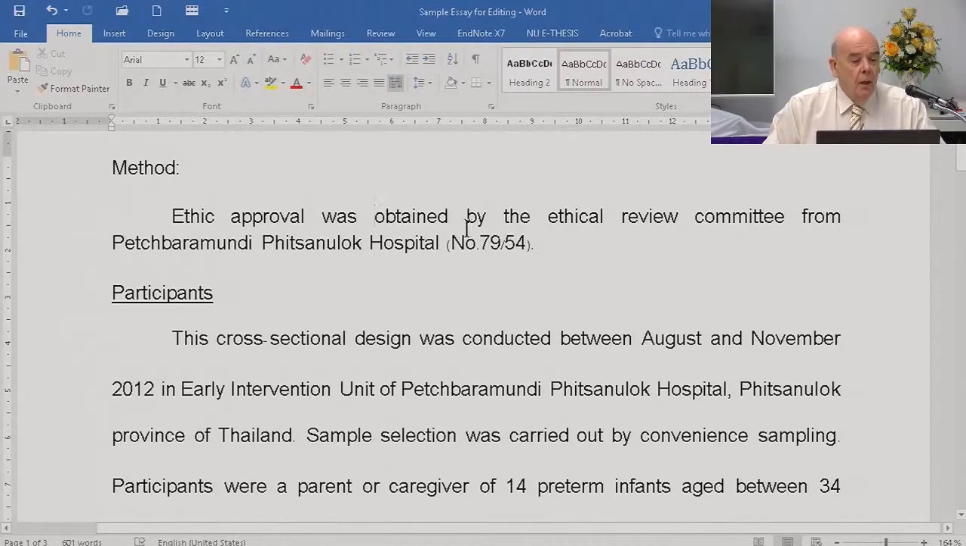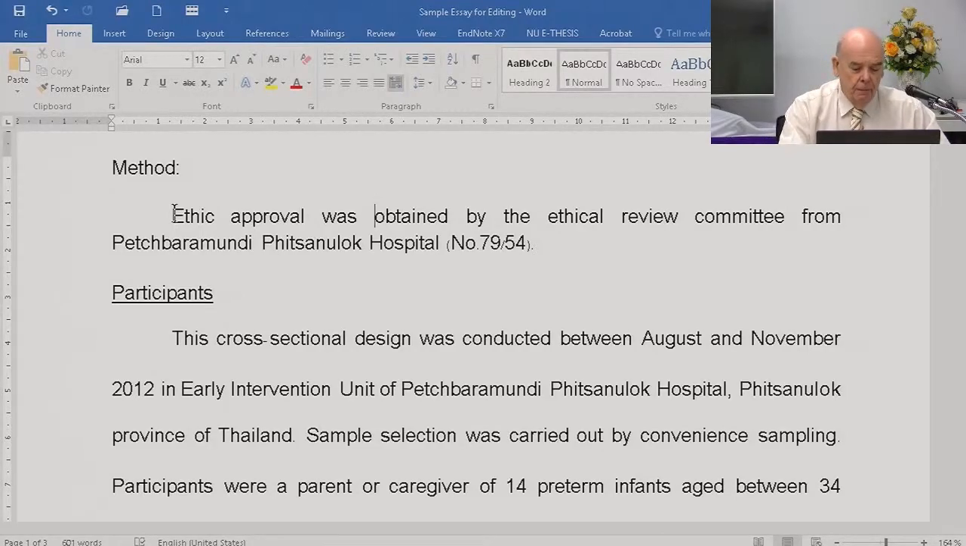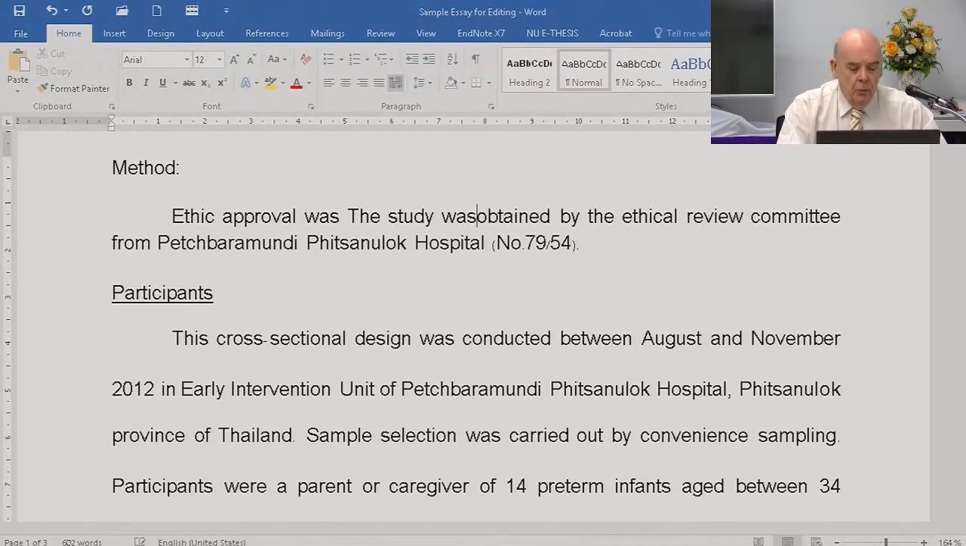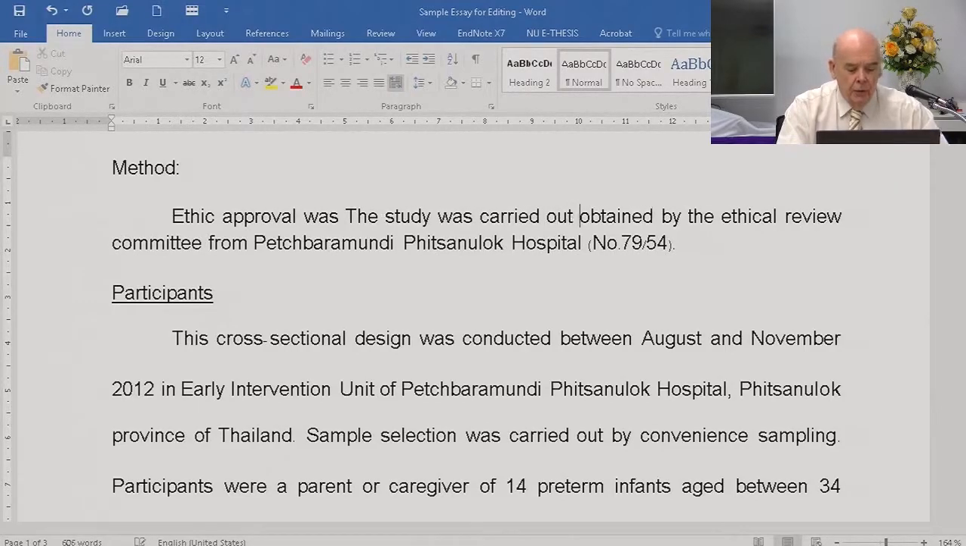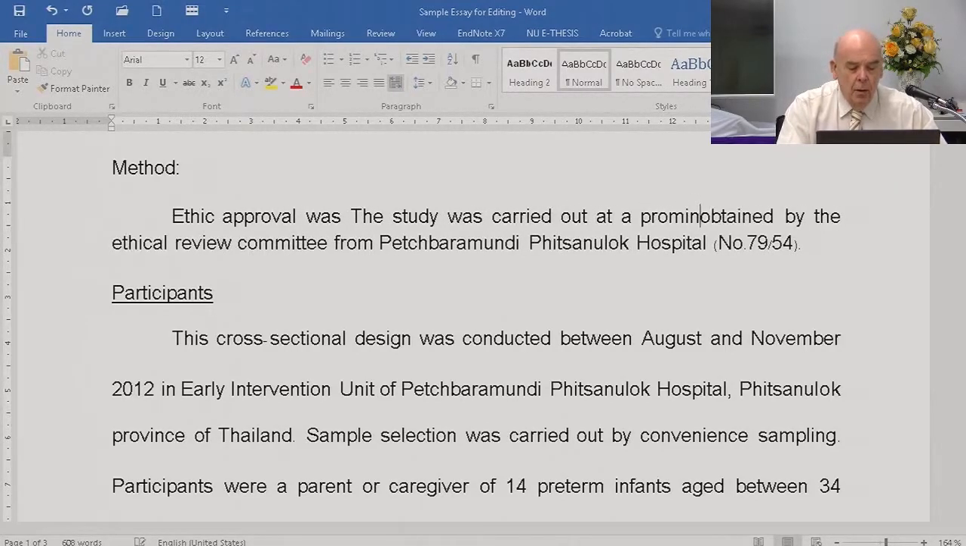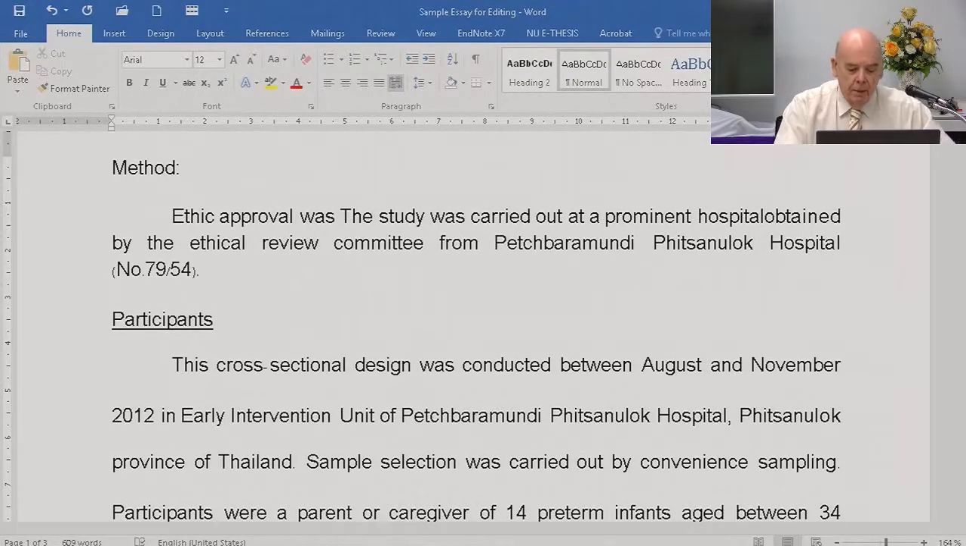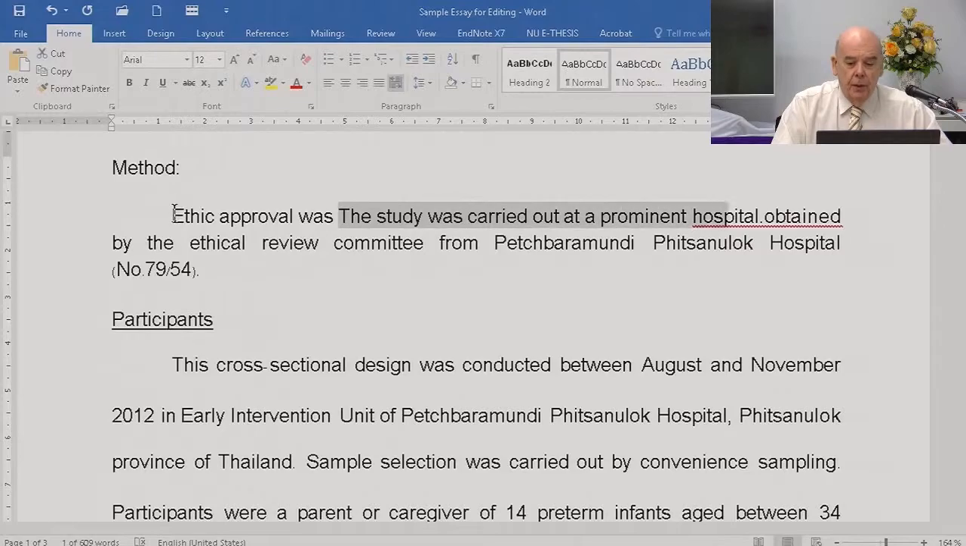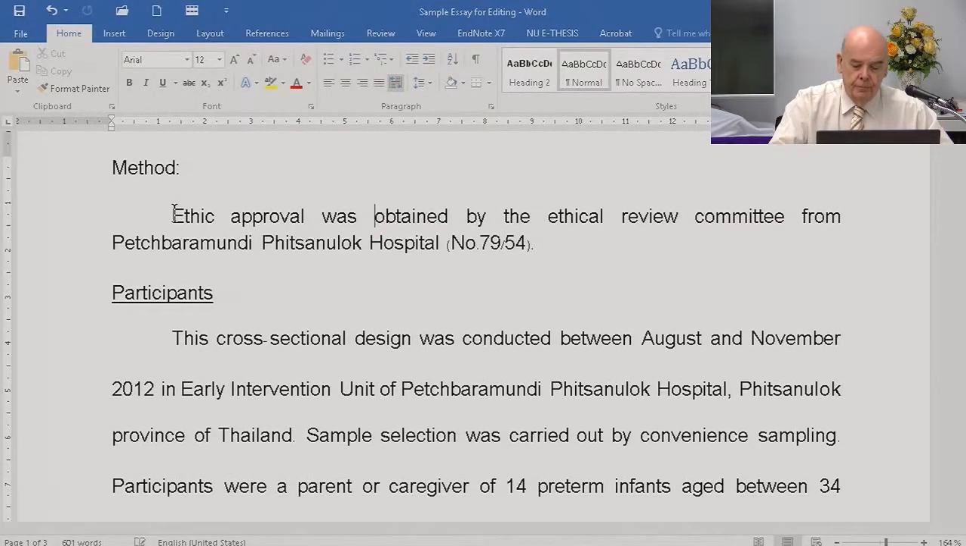Okay, the particular text. Given what I just said about the name of the hospital, I would rewrite this sentence to say, the study was carried out at a prominent hospital.